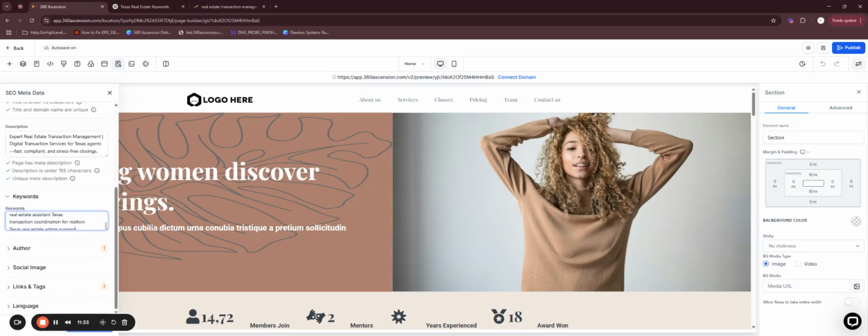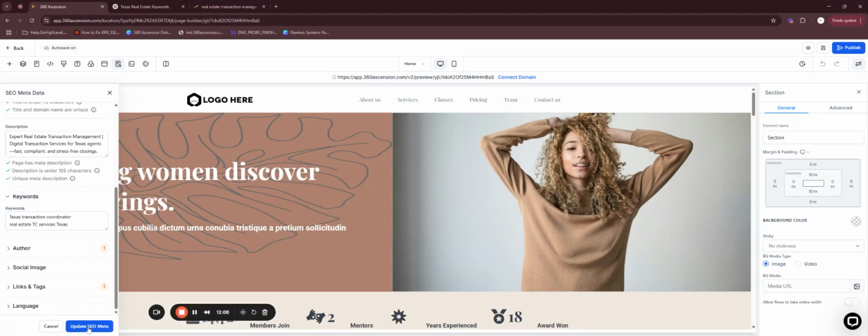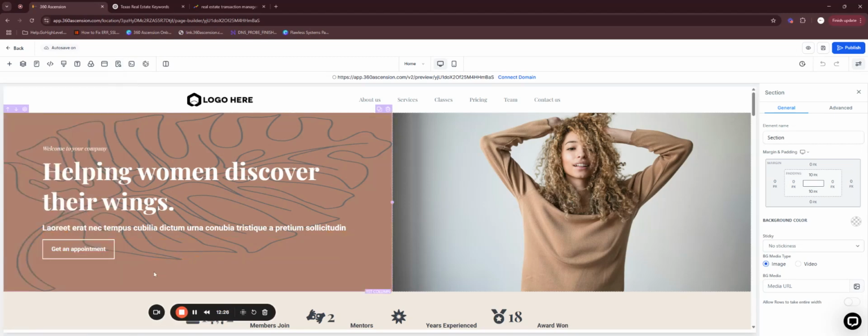And then let's add some commas here as well, because I do want to separate them. Yeah, let's add in some commas. Right, so I added all the commas in there to separate the different keywords. And now what we're going to do is hit update SEO meta. All right, and that's how you set up your SEO meta for your website.